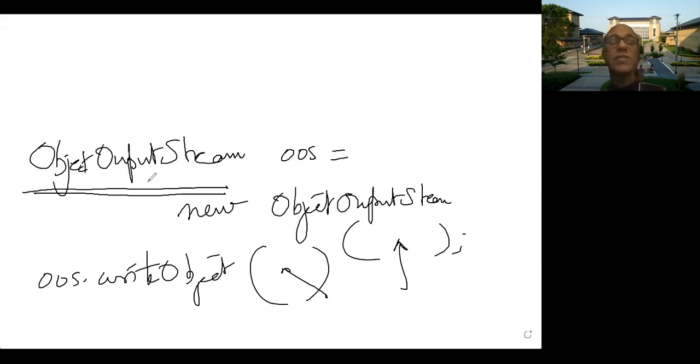But where does that serialized data go? That is actually a different problem altogether. That is what I want to emphasize here.